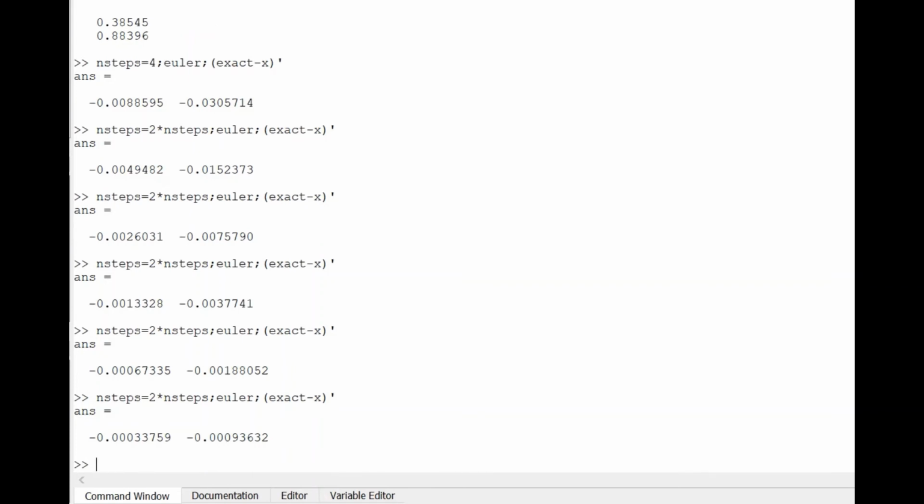It looks like every time I double n steps and halve the step size, the error is halved. And that can in fact be proved using Taylor series. That is done in the accompanying PDF study guide. The result is that the error in Euler's method is proportional to the step size. And the question that we'll look at in the next lecture is, can you do better than that?